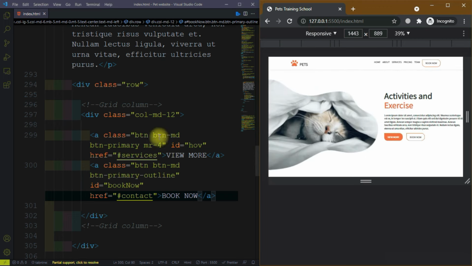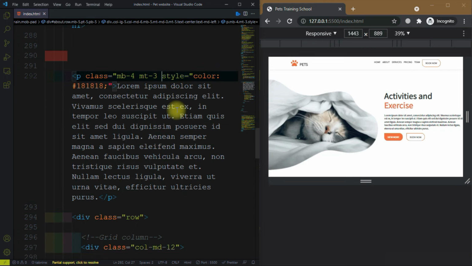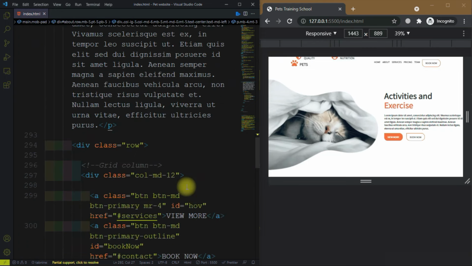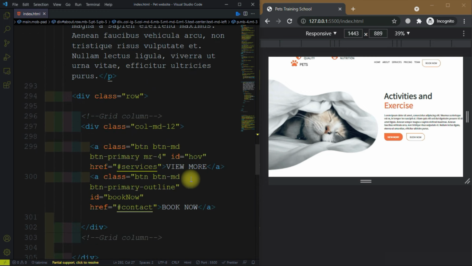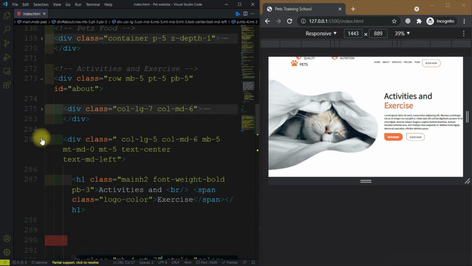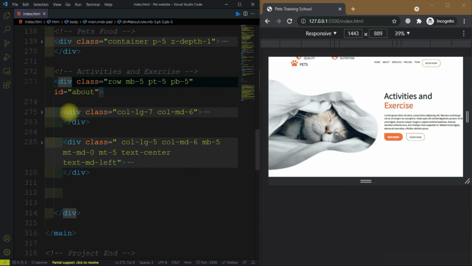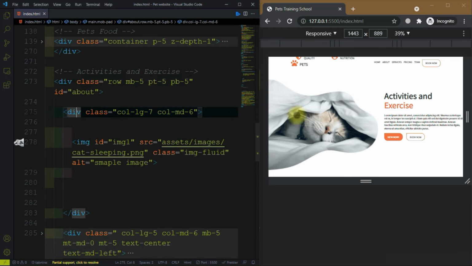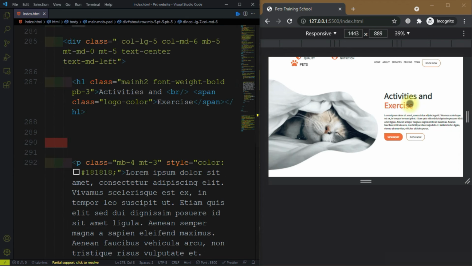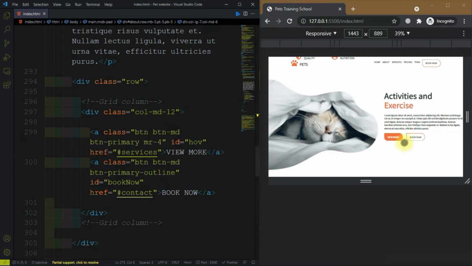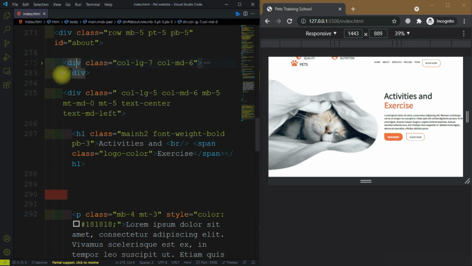So now the activities and exercise section. There is a mistake, so add a colon. So our activities and exercise section is also done. We have a 7-column div where we have a picture, then we have the 5-column div where we have a heading and some text, then we have a row where we have 2 buttons.